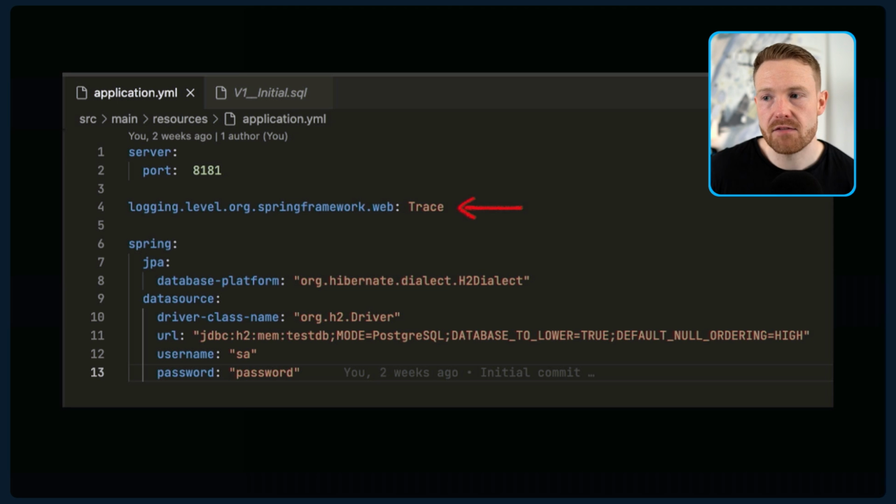This basically means that every time that we hit a running web application, we just get every single one of the log lines available, so we know exactly what's happening. So basically, start with logging.level, put the package you want to change it for, and then put the log level that you want to use for it.